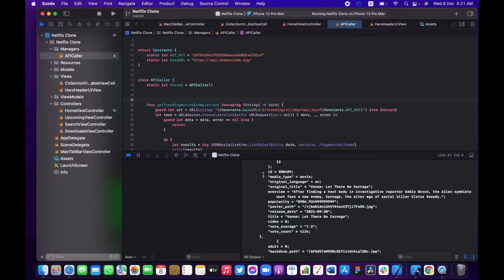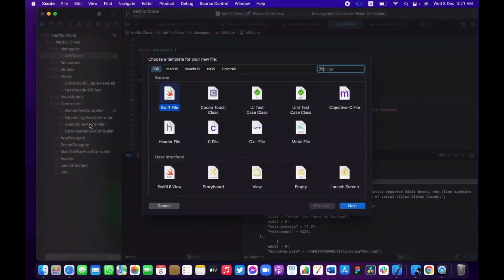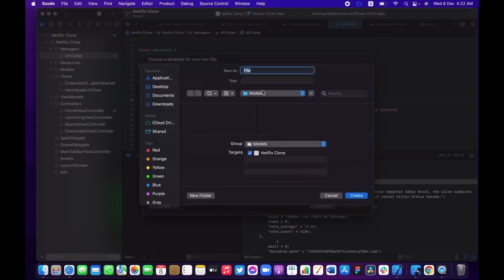As you can see here, we have a movie that has the attribute name of the ID, media type, movie, original language, English, and all that kind of stuff over here. It happens to be Venom. So let me just go ahead to our models folder that we created earlier, and let's create a new file over here. I'm going to create a normal Swift file, and let me type movie.